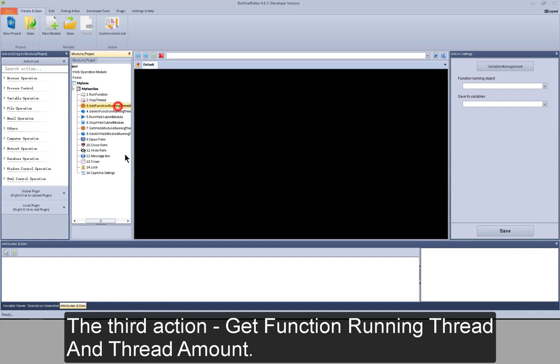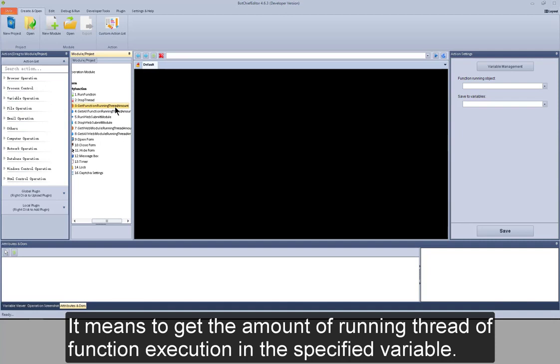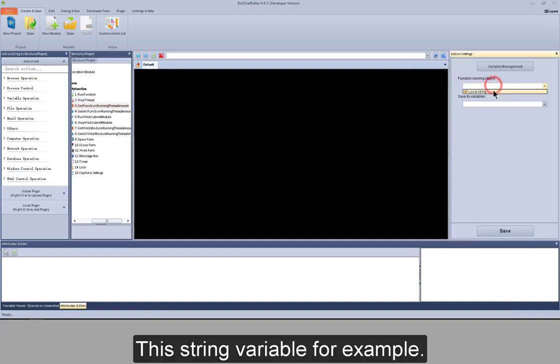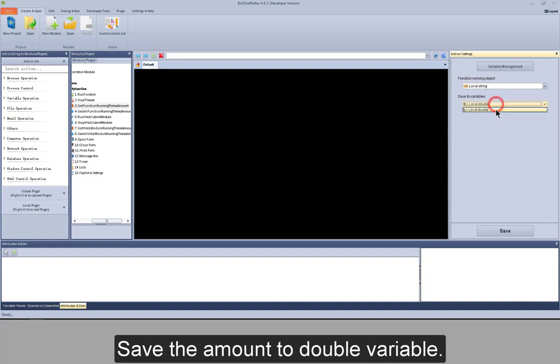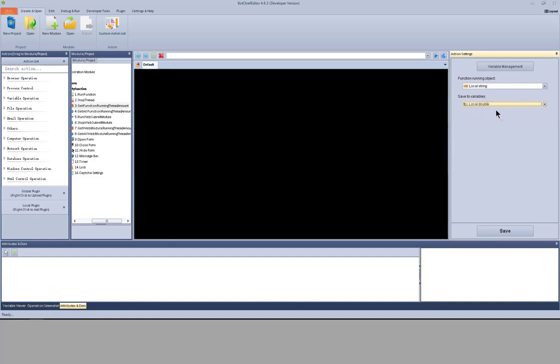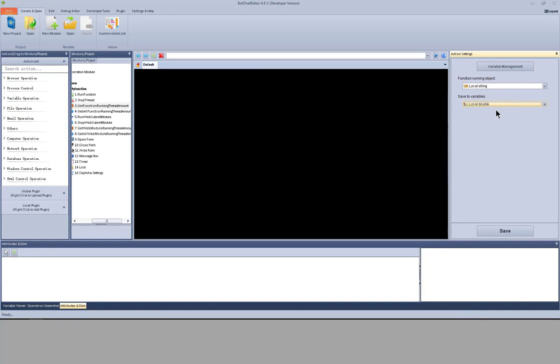The third action, get function running thread and thread amount. It means to get the amount of running thread of function execution in a specified variable. This string variable, for example. Save the amount to a double variable. Through this action, I can know the exact threads amount.